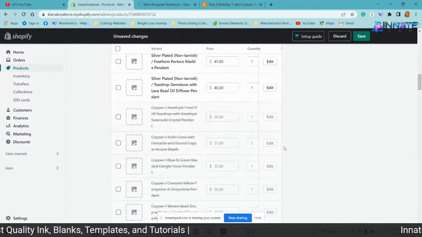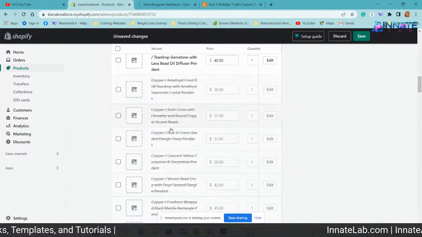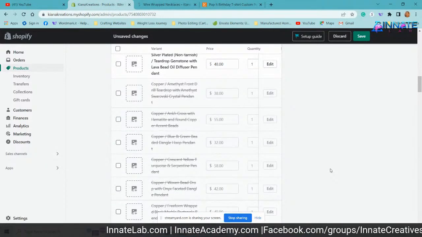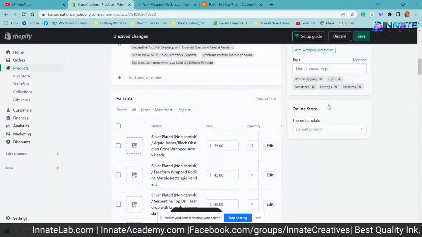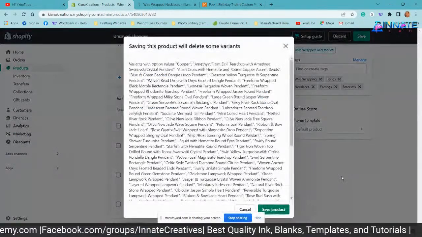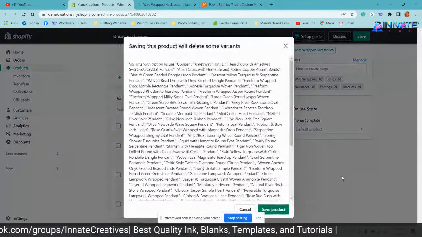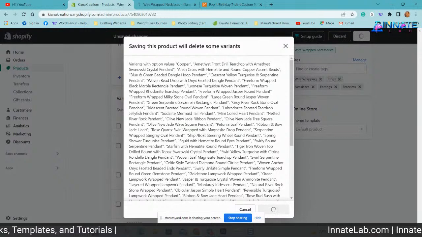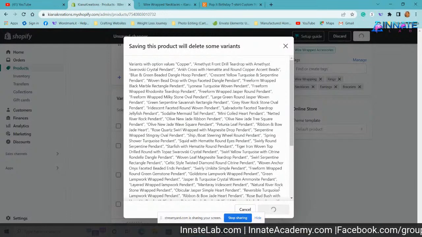Instead of doing it one by one, you see how it's got them all marked out right now? So when you then save it, it will delete. I'm going to hit save product, so it's saving this product.